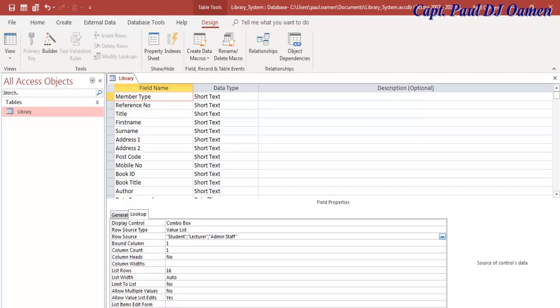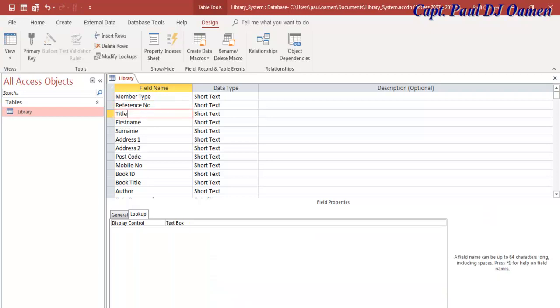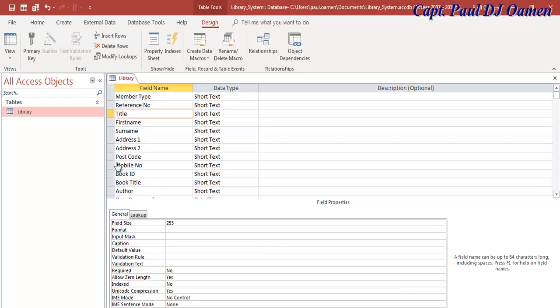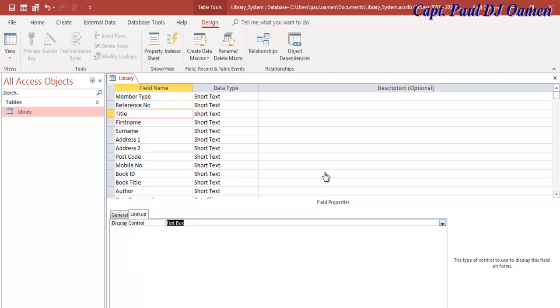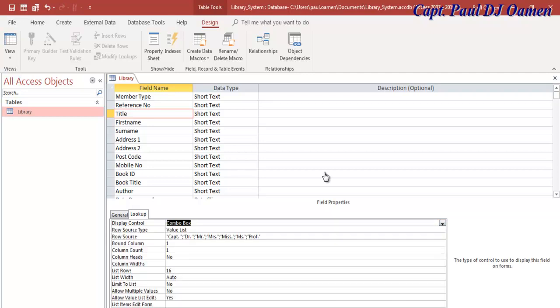Okay, and the next one, title. I'm going to change the title. I have not done anything with this, I just left them the way they are, but I'm going to change the title as well to combo box. And there I have captain, doctor, Mr., Miss, and so on. Oh, let's enter reverend as well. Rev. Okay, there we go.